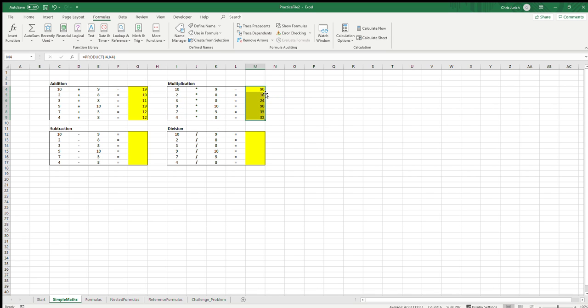So subtraction. As far as I know, there's no Excel built-in function for subtracting, so you just do it manually: 10, and then minus, and then 9. So C12 minus E12. Very similar to before, and then you Control C, Shift down, and then right click, Paste Special, Formulas.